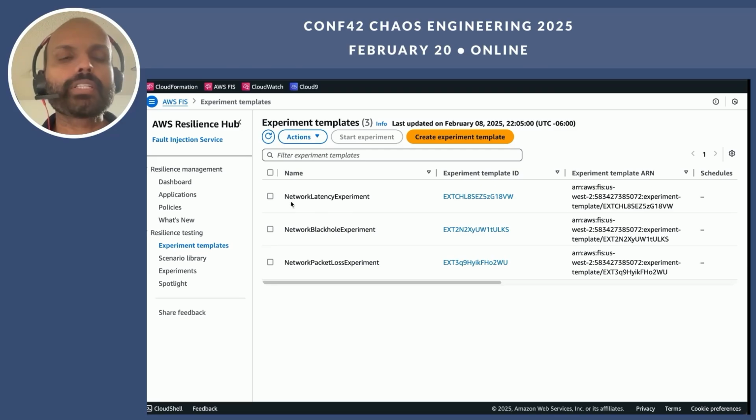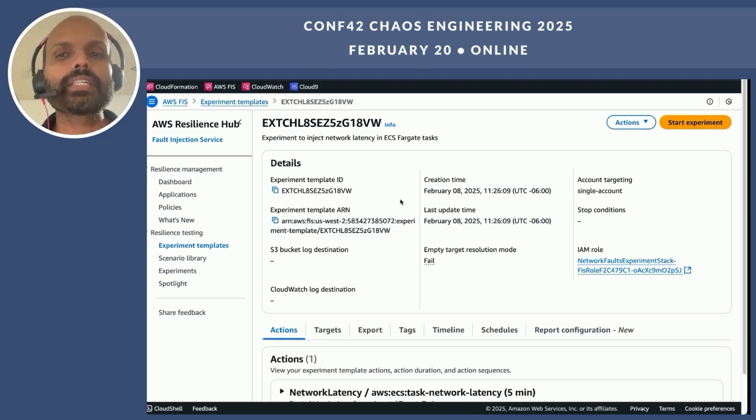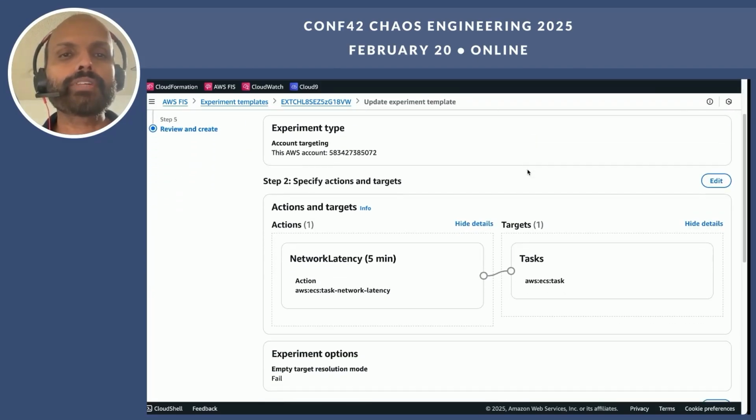Here you can see that as a part of our experiment stack, we have three experiment templates created. One of them is network latency, the other is black hole, and the last one is packet loss. These are the various network faults we looked at during the review of the slides earlier. Now let's dive deep into this network experiment. Let me just update the template so you can clearly see the various components of it.